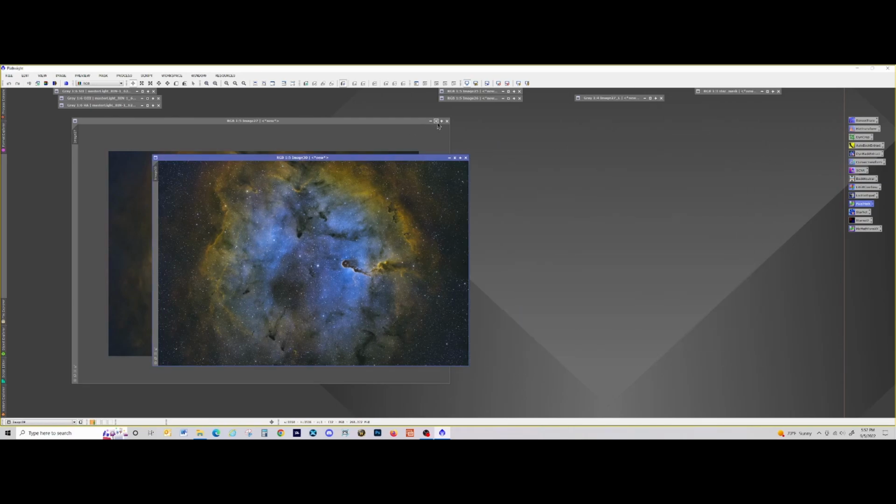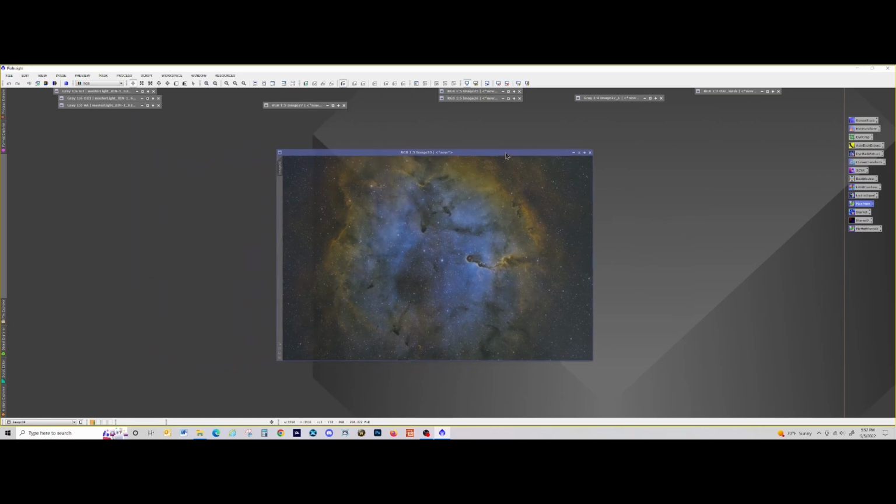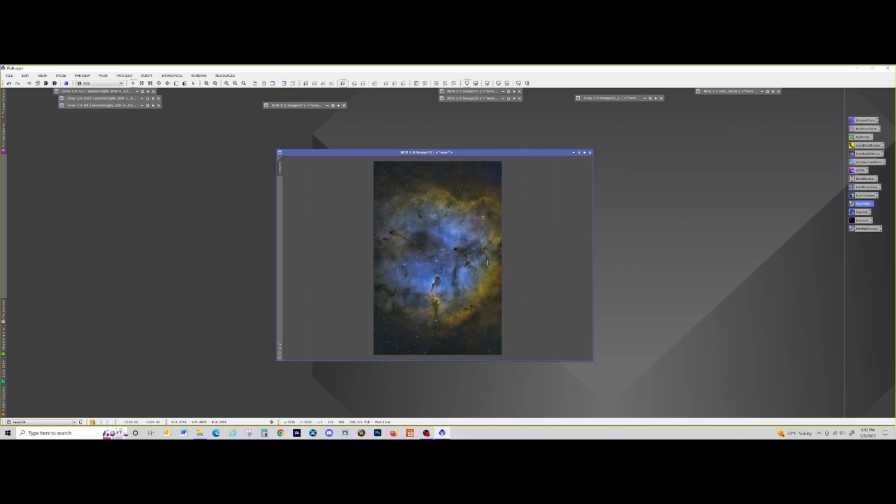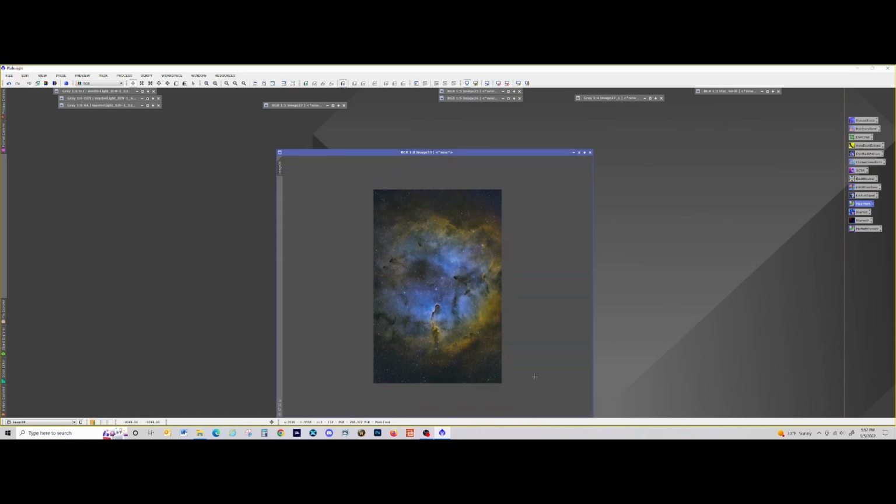Go ahead and close these. That doesn't look too bad, so let me rotate that around. Is it this one? No. Geometry. Rotate clockwise. I know there's a trick to this, but I don't know what it is. There we go.